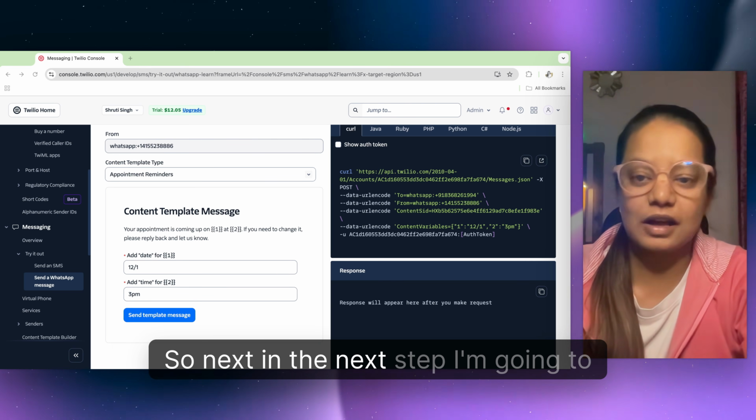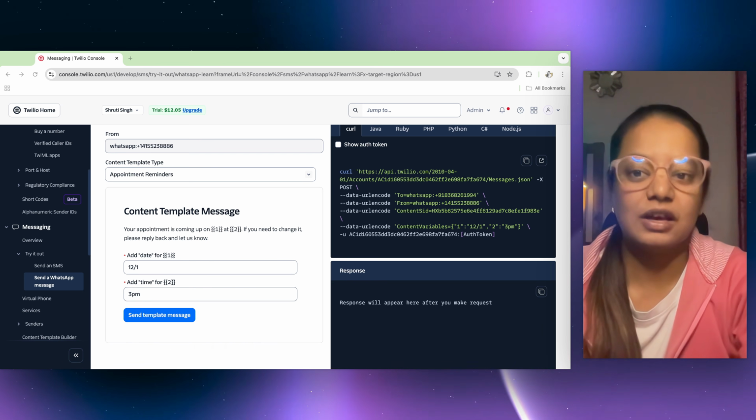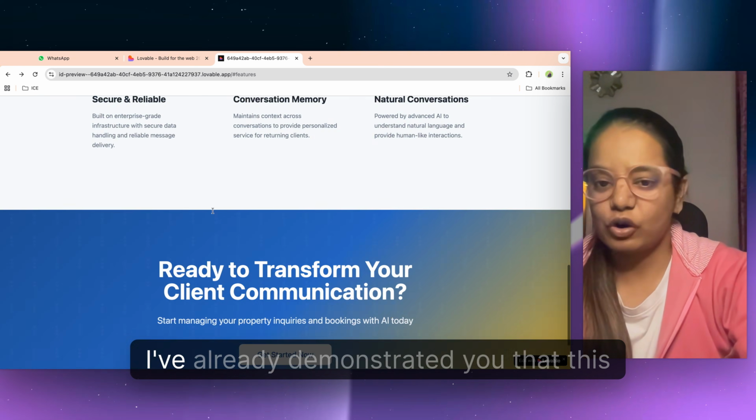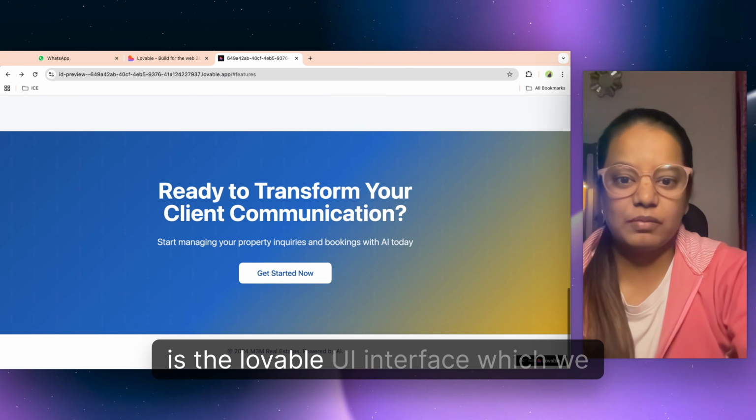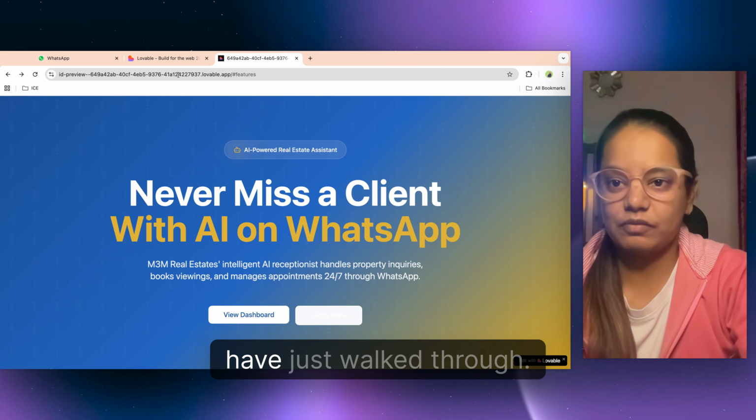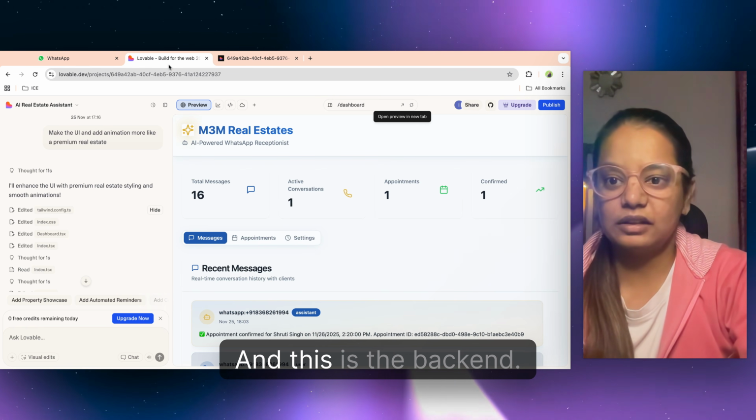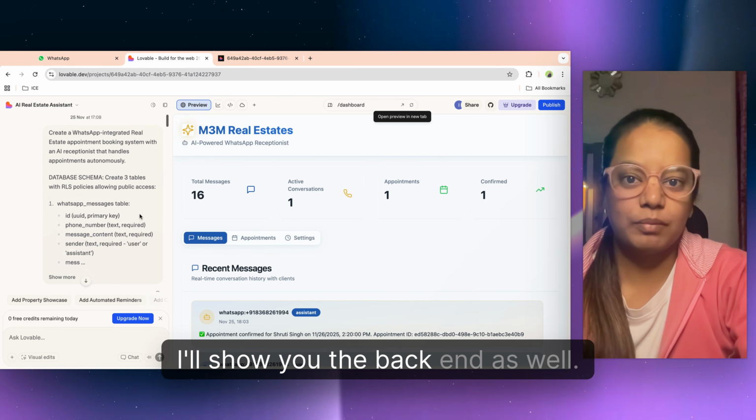In the next step, I'm going to uncover how we can build this interface on Lovable. I've already demonstrated the Lovable UI interface which we just walked through, and this is the backend. I'll show you the backend as well.